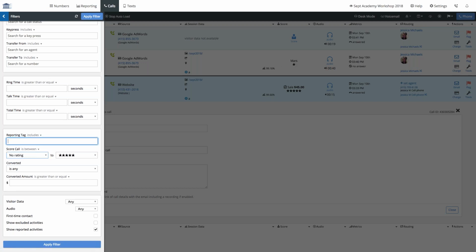We can also filter by score. So maybe you just want to look at your one scores. So you could evaluate things like the keyword or the campaign that's generated your most poor quality leads. But on the same note, you might want to look at your high quality ones. So lots of different ways that you can break this up.